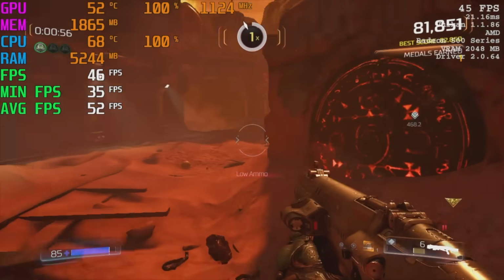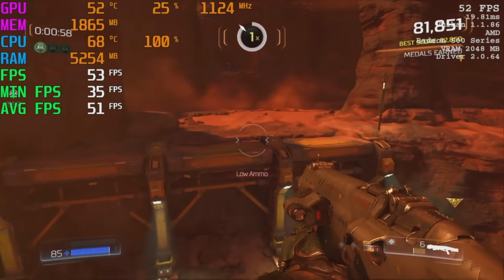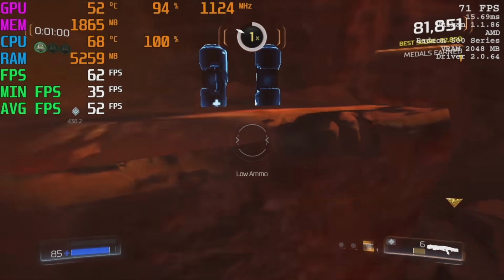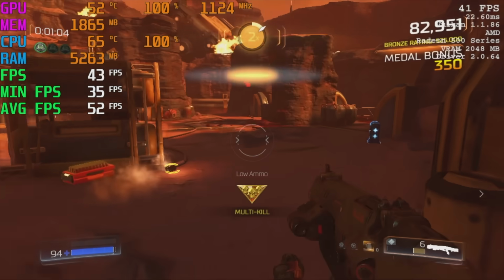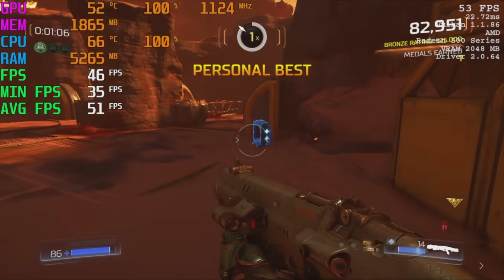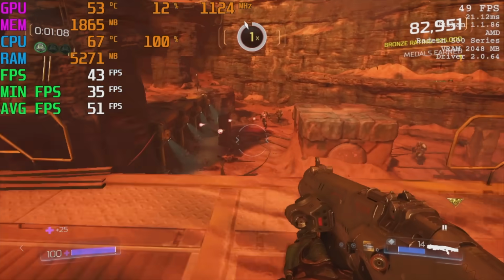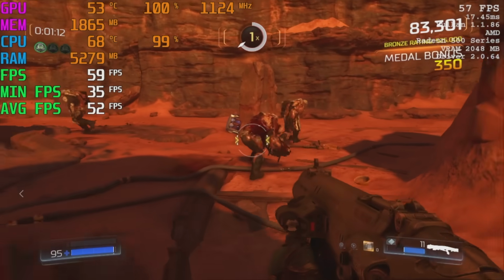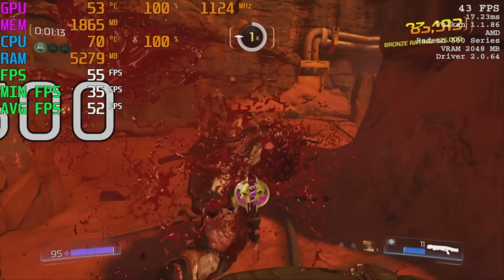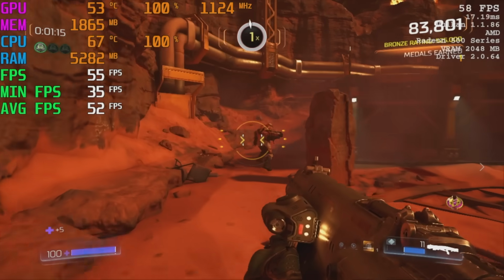Here's Doom, 720p, lowest settings, 75% resolution scale. I'm using the Vulkan API. I did try OpenGL, but it was way worse than this. By the end of this match, the average FPS was 51, but it's all over the place. I even see it spike as high as 85 FPS in some places, and then we go down to the minimum of 35.